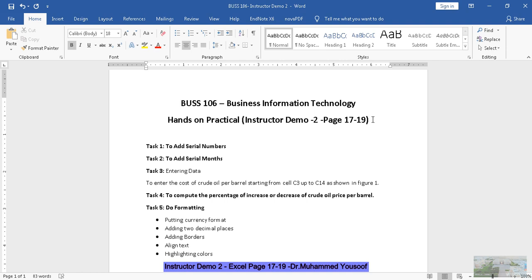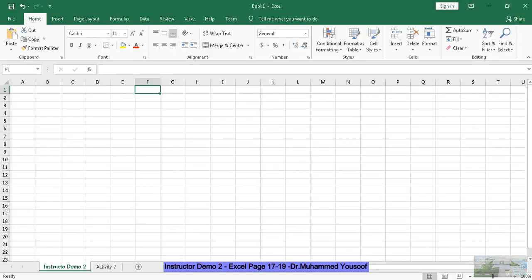Task number 1. Number 1 is what? To add serial numbers. So I open Excel. You know what a serial number is? I'm entering number 1. After I enter number 1, I need not type 2, 3, 4 like this. I can keep my mouse pointer in the right lower part of the cell, click my left mouse button and drag my pointer down like this.